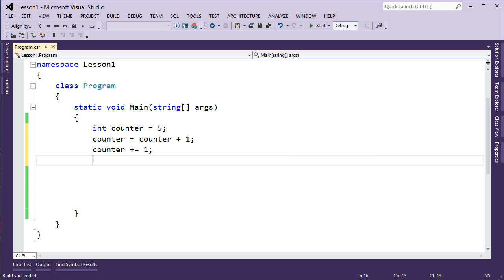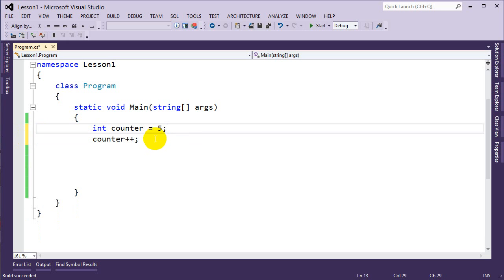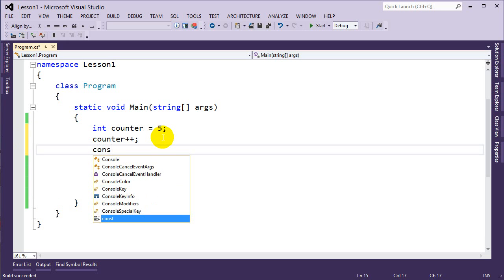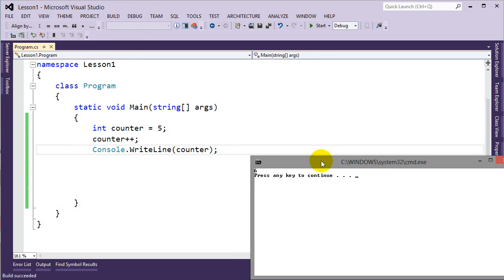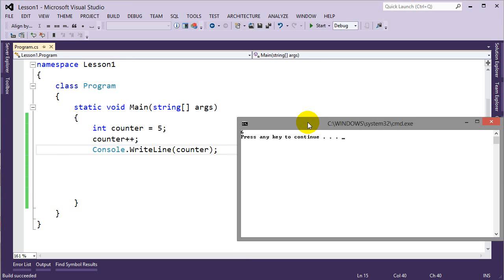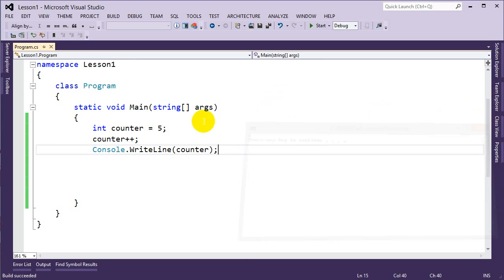They're called increment and decrement operators, and there are a couple of ways of using them. For instance, the first way I could go counter plus plus. By saying counter plus plus, that says take whatever the value of counter is and increment it by 1. Just to show you how this works, let's go ahead and display this. Let's run it. You can see it says 6 still because it took the value of counter and added 1 to it. So that's what counter plus plus does.